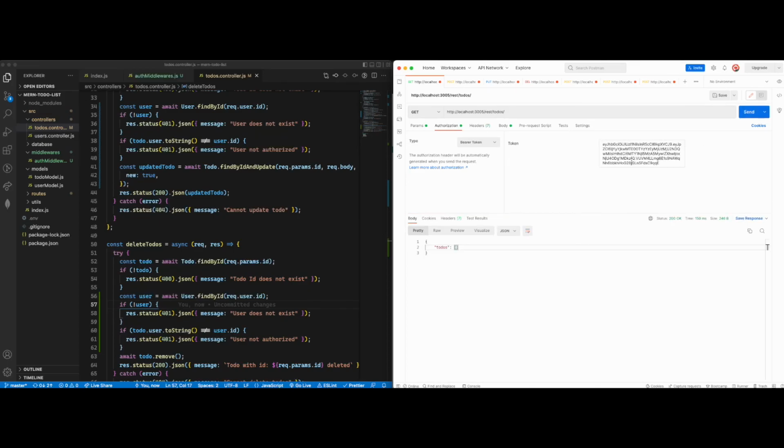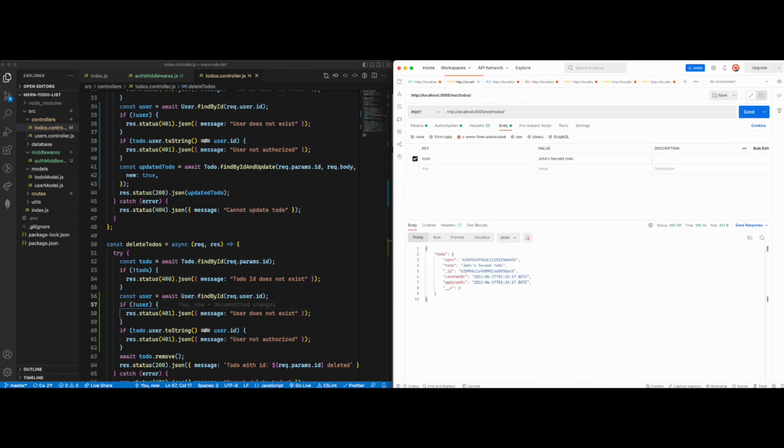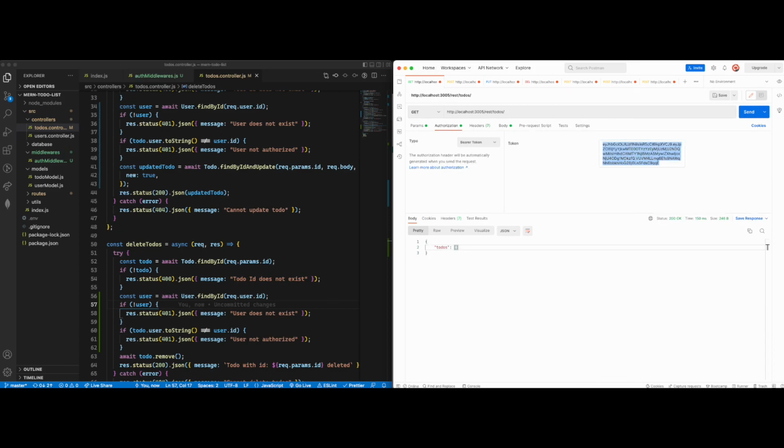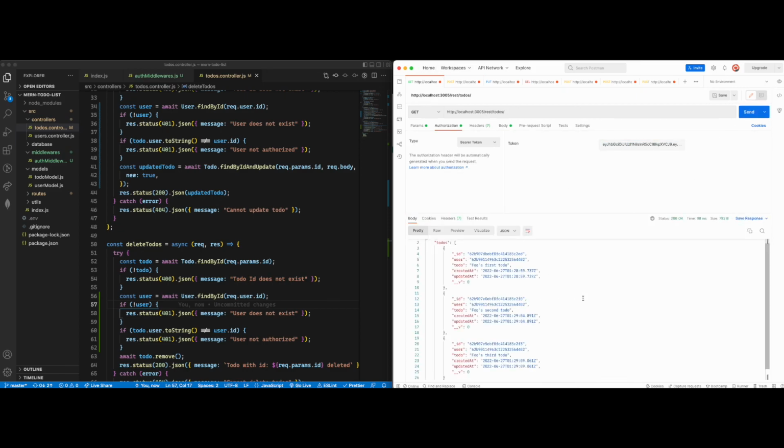So this is Foo's account. So I'm gonna copy that and go to authorization so that I can add a few to-dos for Foo. Go to body. This is gonna be Foo's first to-do. Let's add second to-do. Let's add one more to-do. So if I go back, this is the Foo's token that I added earlier. Now if I go back, I should see the data from Foo's.